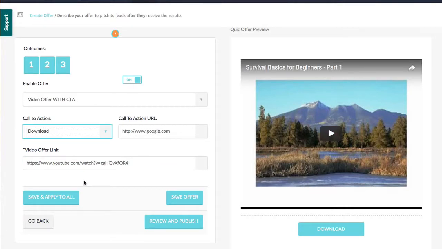Now what I can do, if I don't want to have different offers for each of the outcomes, but I still want to have different outcomes, I can save and apply it to all. So I could use this particular one if it's just a generic offer that I'm going to offer to everybody. I will just go ahead and hit save and apply to all. So that way if I have 4 different outcomes, I can just have one offer lead to them all, not have to set them up all individually.